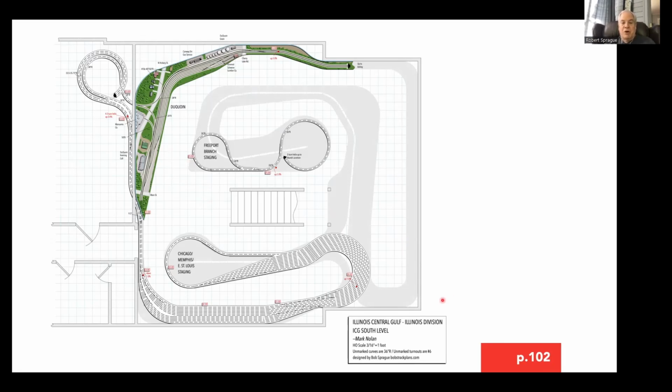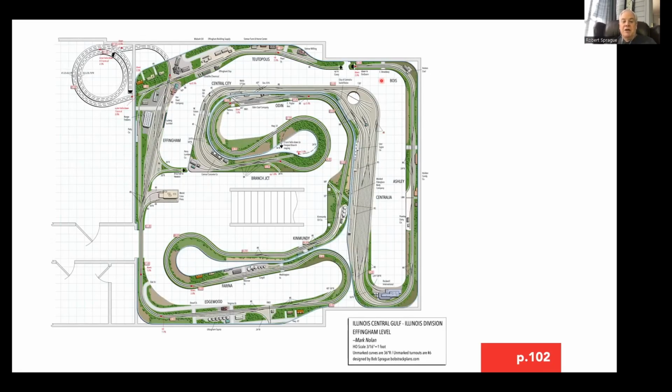Next level up, sort of, is the main ICG layout, and heads up through Centralia, Illinois, where there's a lot of industry. Following this way, still going north. This little sneak away helix here leads to the Freeport branch, substandard radius, but again allows some variety in traffic. Continues this way, very narrow shelves here, but we're just making up distance. Some junctions into Edgewood, and finally up into the south end of Effingham.